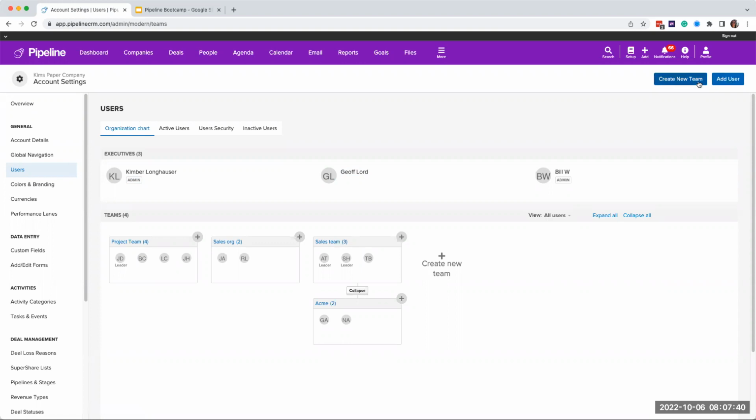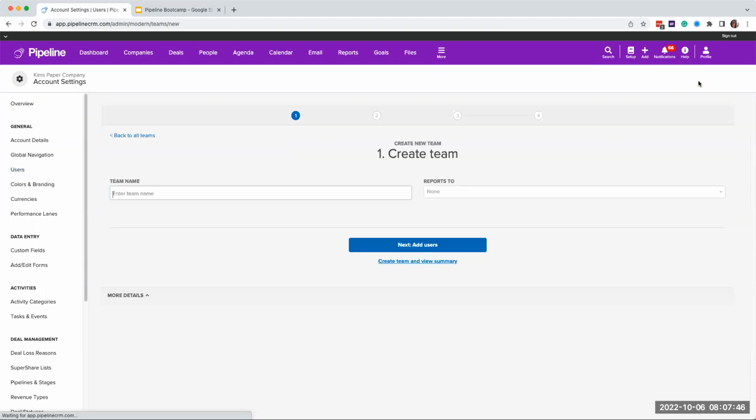When you are creating a new team or adding a new user, if you are on the Start or Develop plan and you have used up your allotment of teams, you will receive a pop-up. Because I am on Grow, I can select new team and it will allow me to select and add in the name and the reports to.